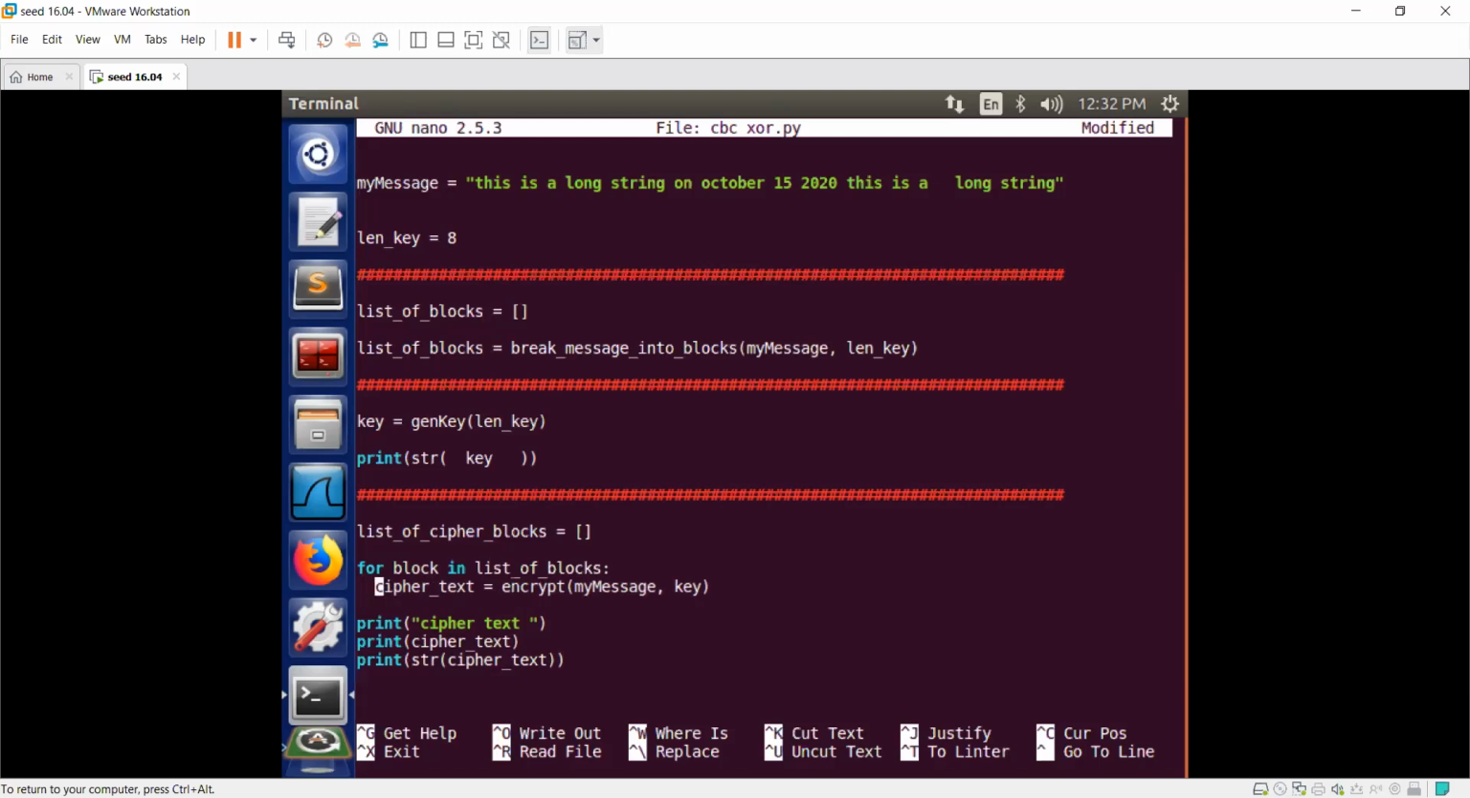So 1, 2, 3, 4. This is no longer cipher text, but cipher block, to be more consistent. And then in here, instead of my message, which was the whole message, now I have block. Do you see that? So that allows us to break the data. The encrypt function also takes the key, which I already have, so that's good.